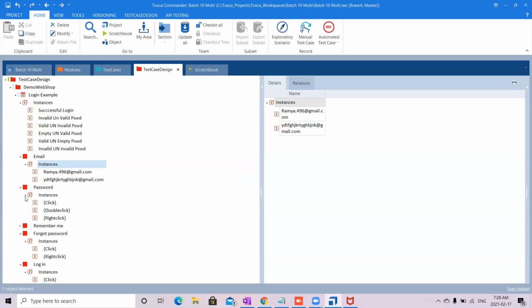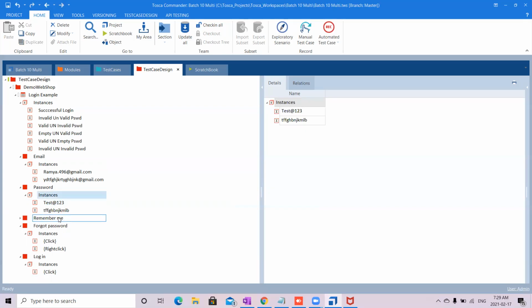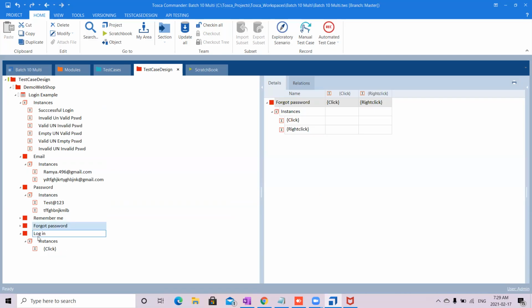The next one is password. For password also the same way. Just click for multiple times until rename is enabled and just remove it. The same way how we do for test cases and all. Password, what is a valid password? Test it 1, 2, 3. What is an invalid password? Something like this. And now delete the remaining. We are not using this remember me forgot password, so let them be there. And for login, we will pass only click.